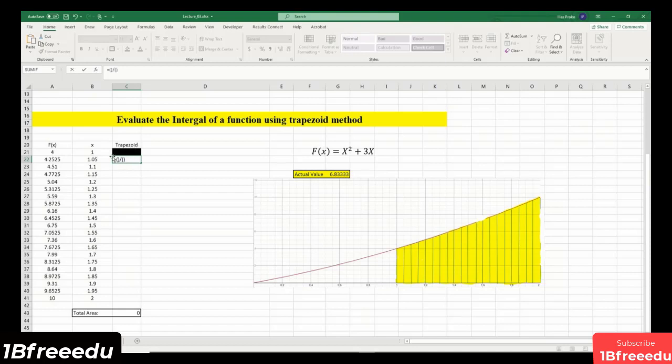And that is as follows. I'm just making ready my parentheses. In the first set of parentheses, I put the big base plus the small base. In the second set of parentheses, I put the height of the trapezoid, which is simply x2 minus x1. And for the denominator, I just put 2. Click enter.